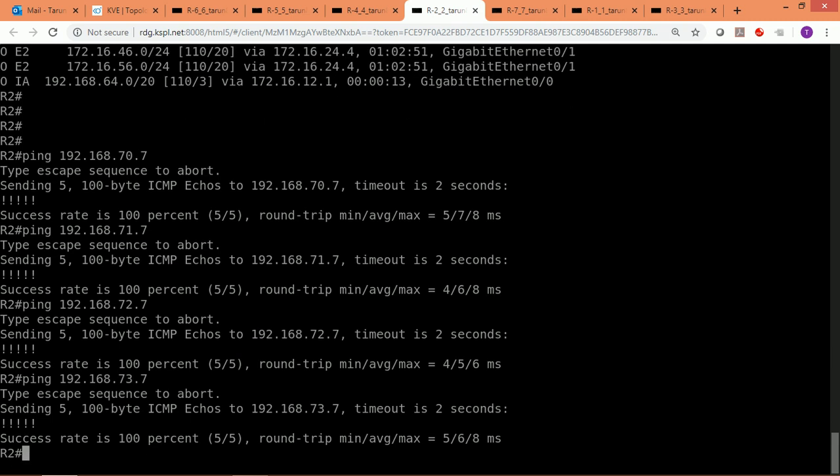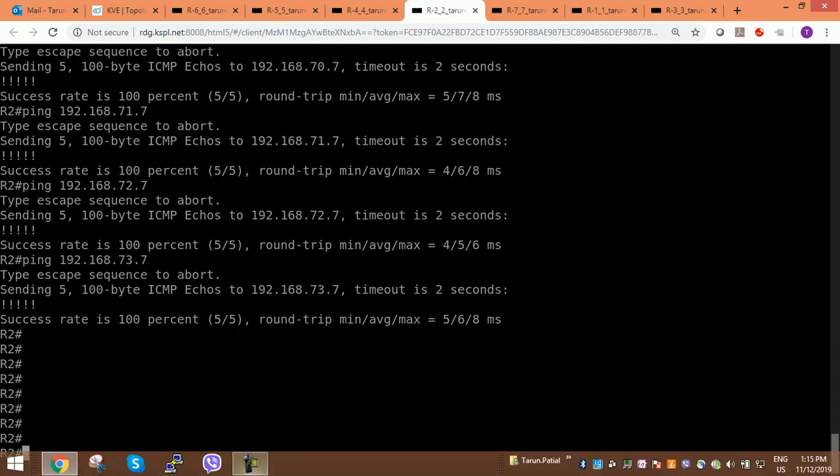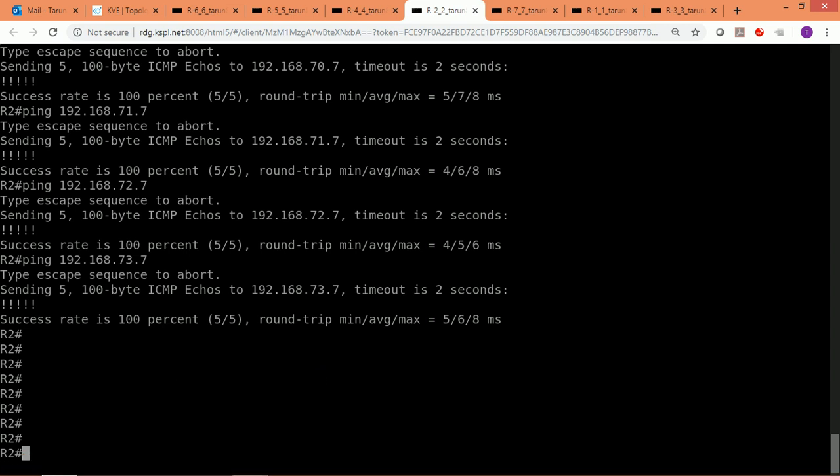Summarization on ABR. Remember, we can only do summarization on specific locations in OSPF, which are the ABR and ASBR. ABR summarizes area routes, and ASBR summarizes external routing updates. So next, after this, is stub area.